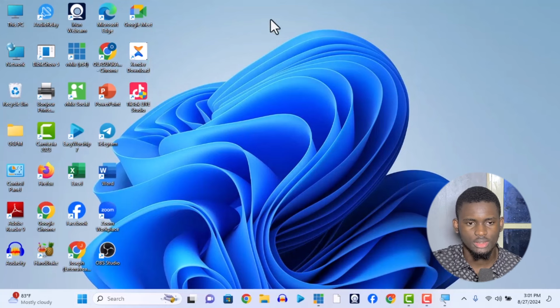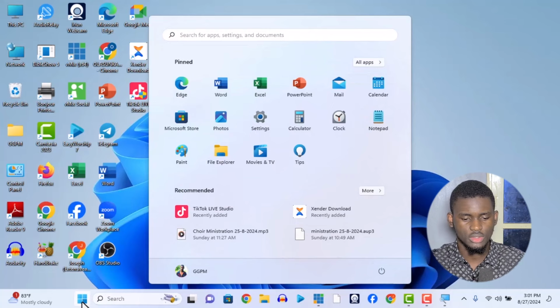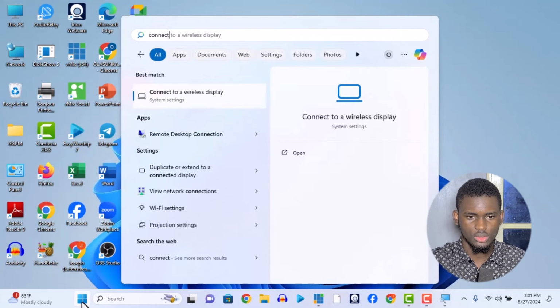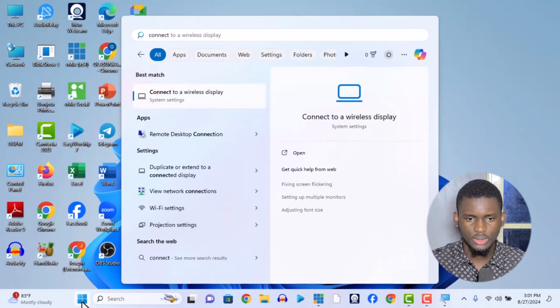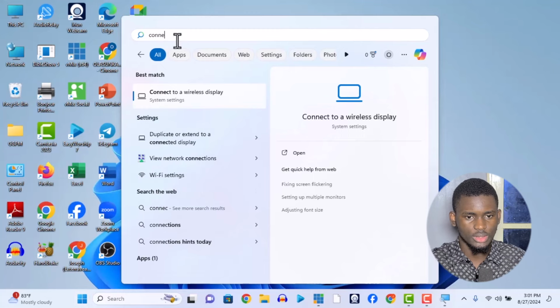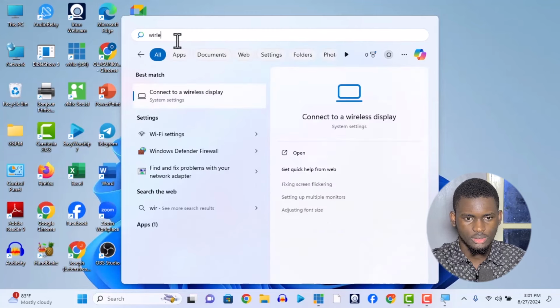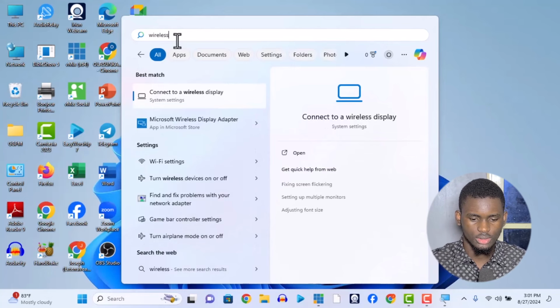Okay, so this is my system here. This is Windows 11. If you have Windows 10, just search for Connect. I think it comes with your system. Just press Connect and you should see it. And if it's not Connect, you can search for wireless. Is it Wireless Connect or Wireless Display?